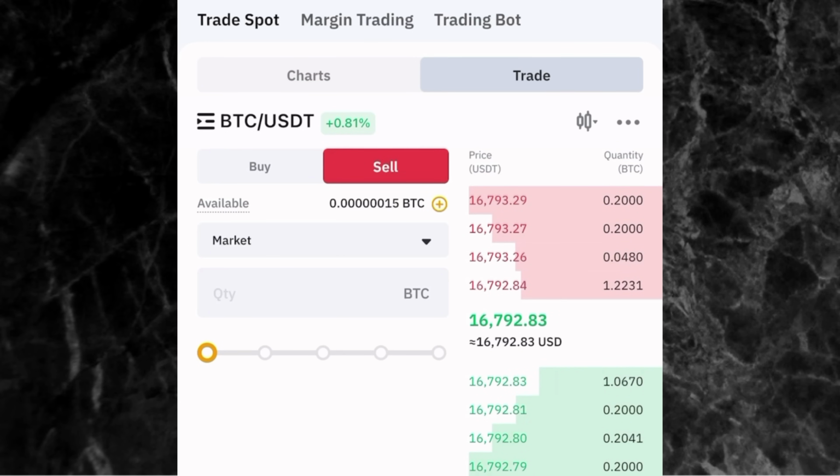I've shown you how to use the limit order type, the market order type, and also how to use the take profit or stop loss order type.